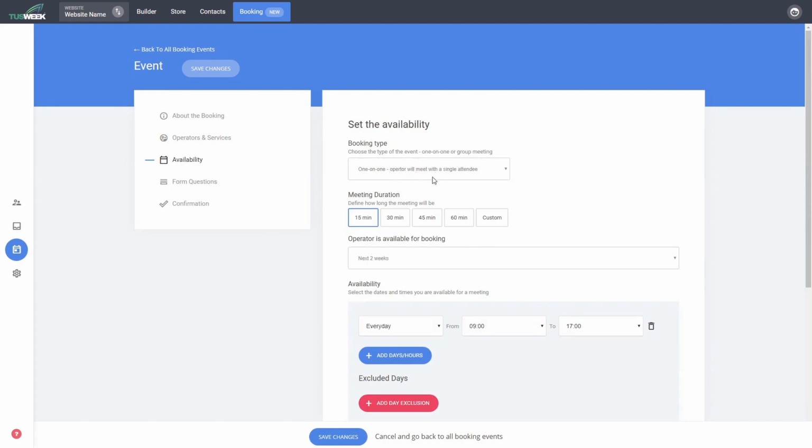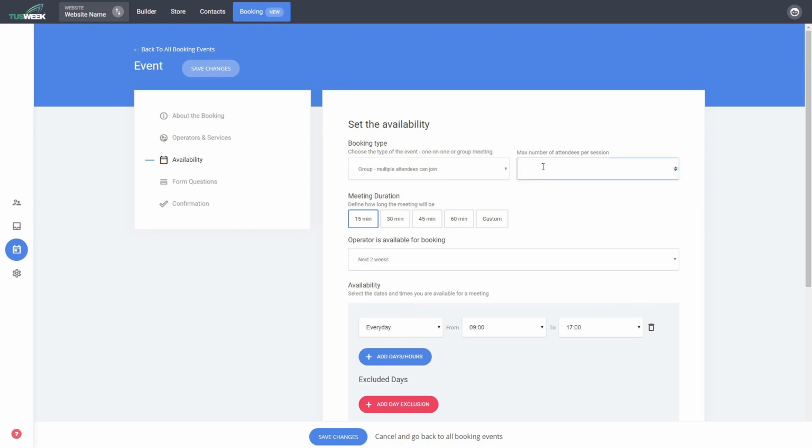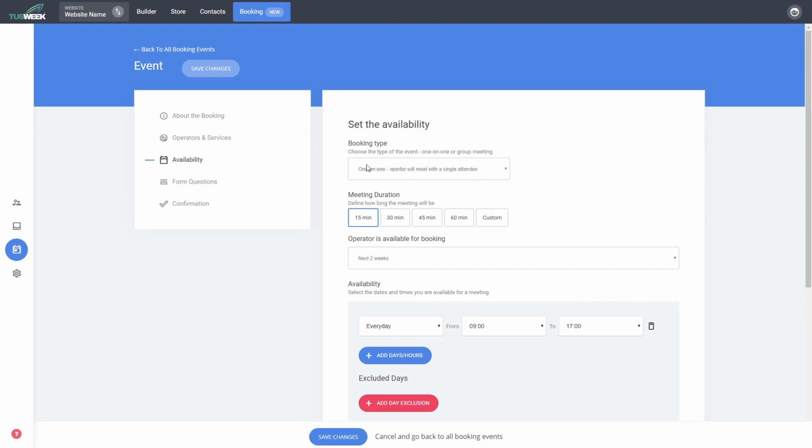One-on-one being the default one with a single attendee, or you can have a group one like we discussed, where you can have multiple people joining for the same event, and maybe like a webinar or a meeting somewhere with multiple people. You can add how many people maximum can join. Well, let's keep it as a one-on-one meeting, and you can select the duration of the meeting, and how many weeks or days upfront you'll be available for.